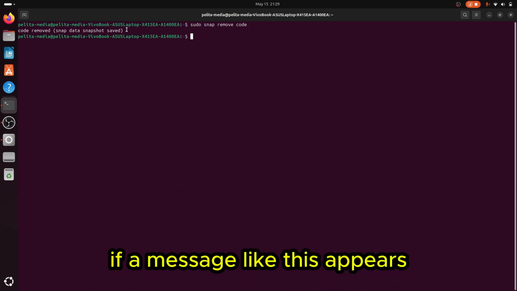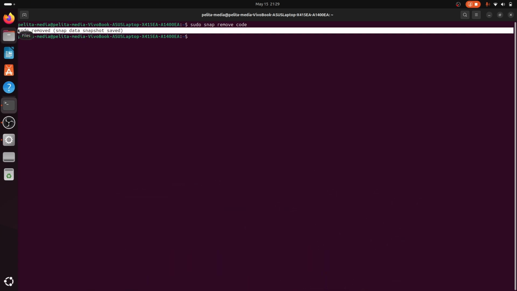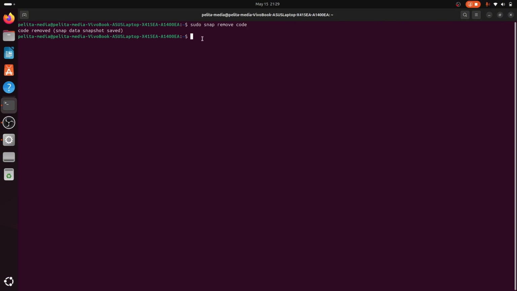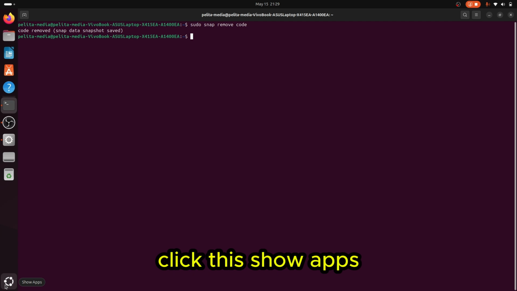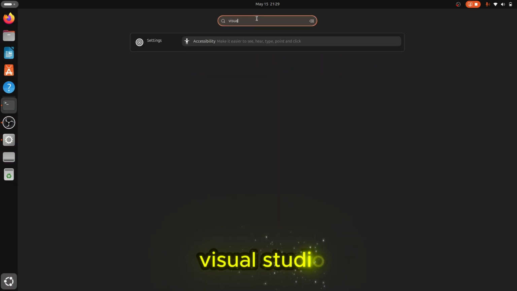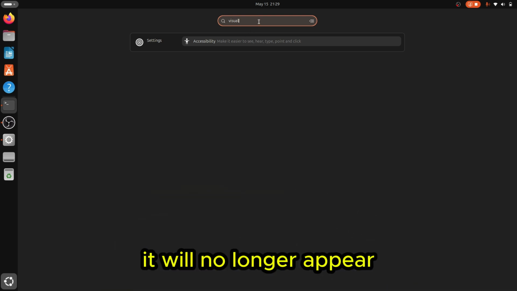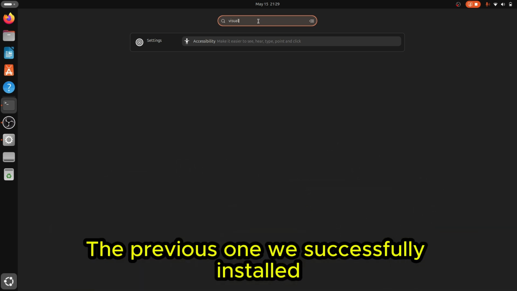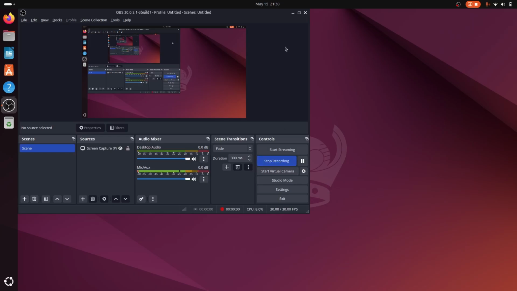If a message like this appears, Visual Studio Code has been uninstalled. To prove it, click this Show Apps. Then type in here Visual Studio. It will no longer appear like the previous one we successfully installed.